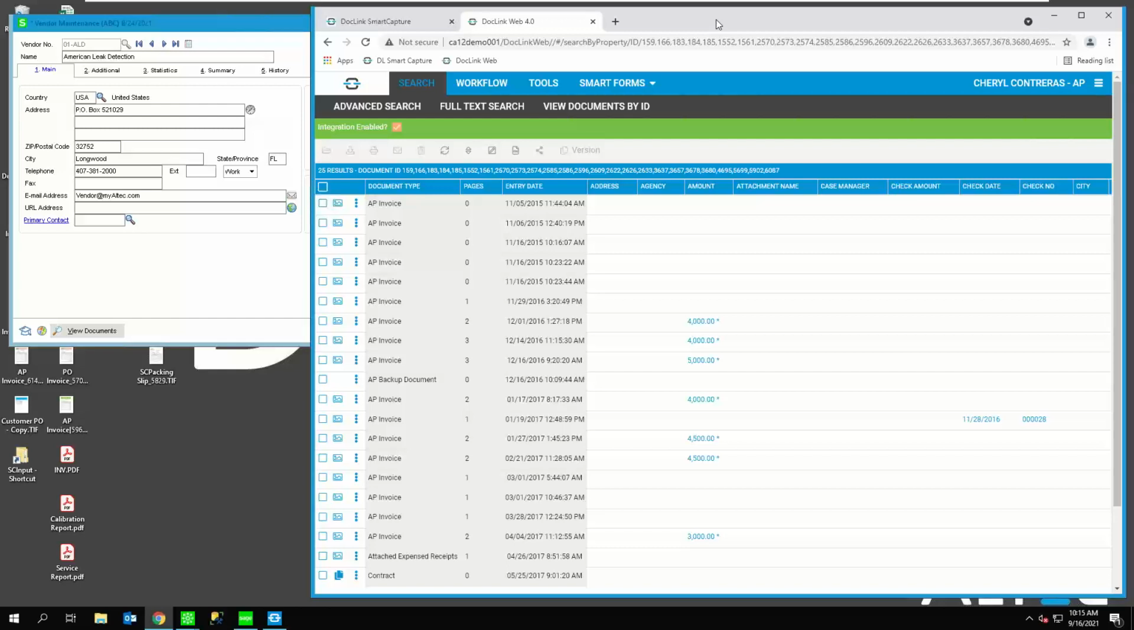So you can see, as we expand this out, from a couple documents, maybe one document, a handful, to documents from the beginning of time, DocLink will be able to find it all based on the search criteria.